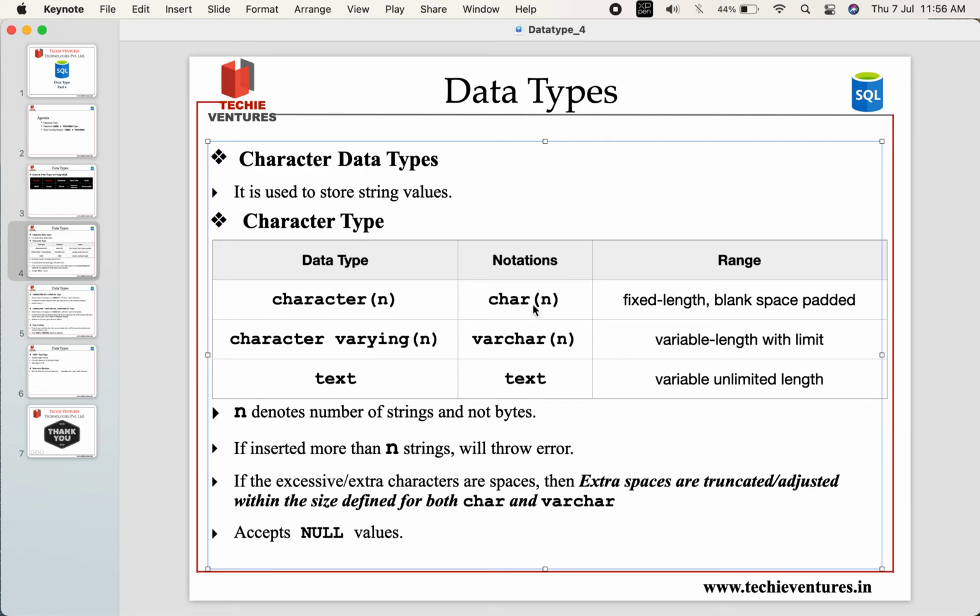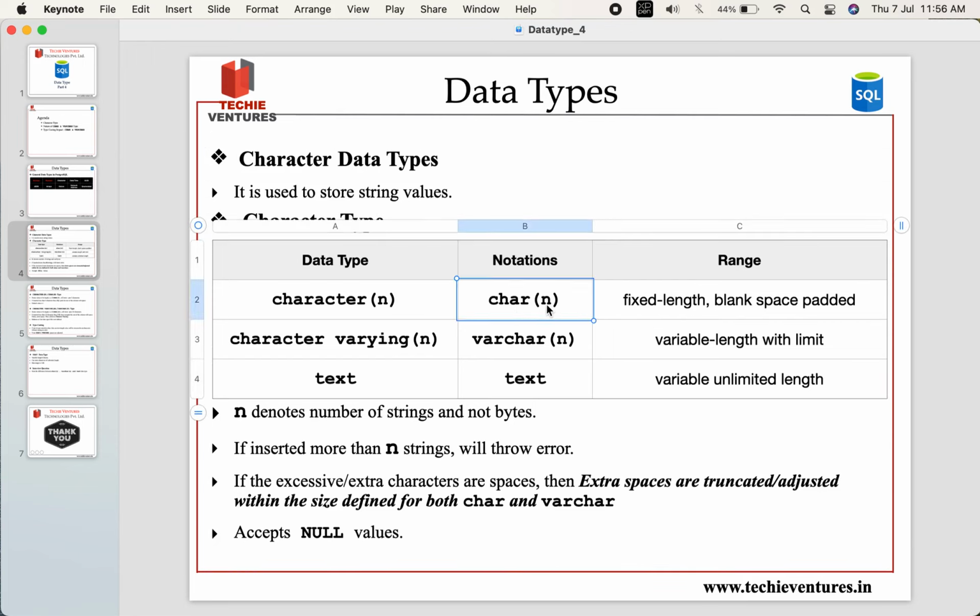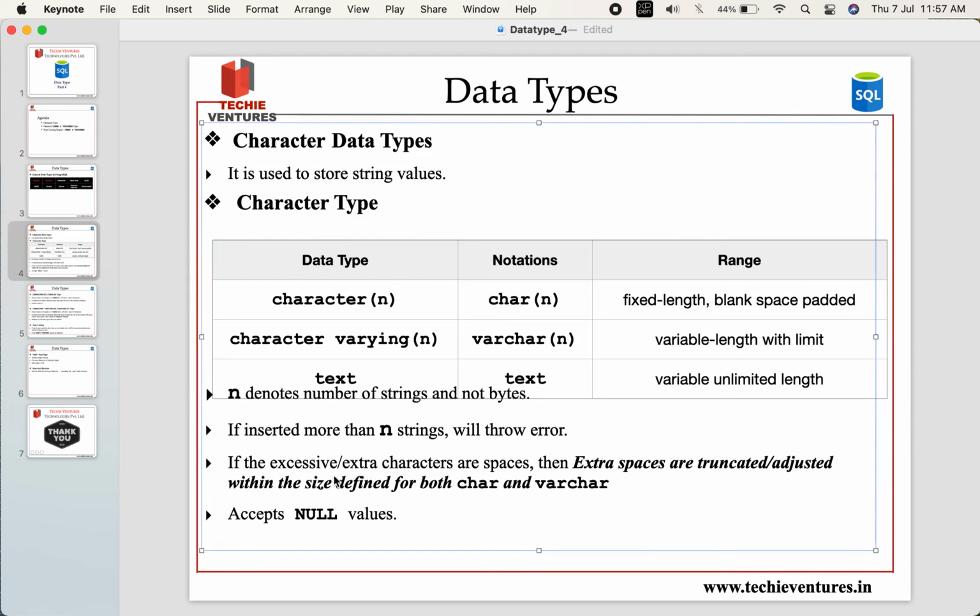What is the meaning? For example, for char n, if I am specifying char 5 and I insert more than 5 characters, SQL is definitely going to throw an error. Similarly for varchar 5, if I try to insert more than 5 characters, it is going to throw an error. If the excessive extra characters are spaces, then the extra spaces are truncated and adjusted within the defined size for both char and varchar. Now let us understand this a little bit more in detail.